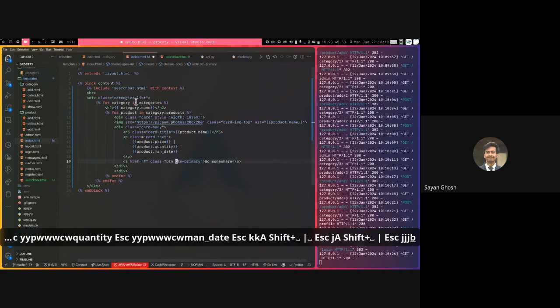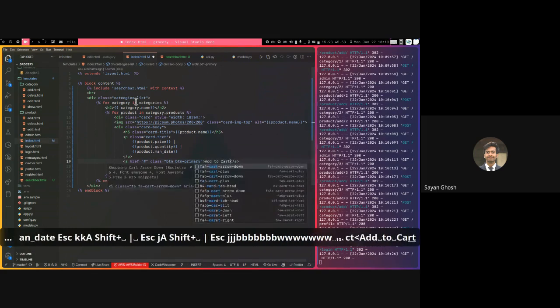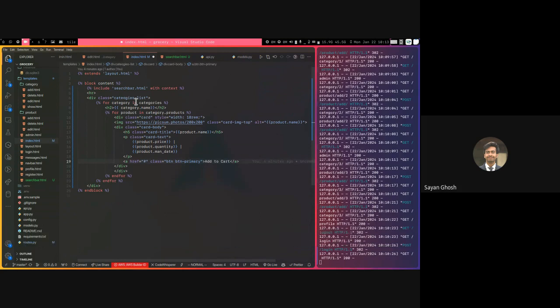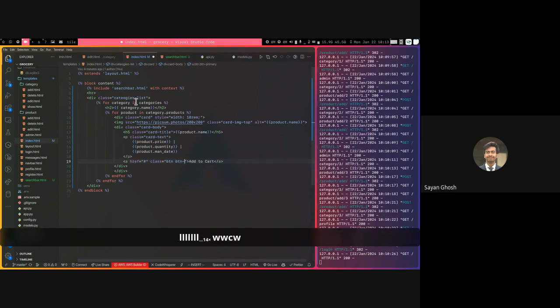And then at the end we'll have a button. So the button will not say go somewhere. This will basically say add to cart. So we will write add to cart. And right now I'm not setting the URL correctly. So let's just keep a blank URL, and after we have created the route, then we will put that URL here. And also instead of blue, let us make it green.